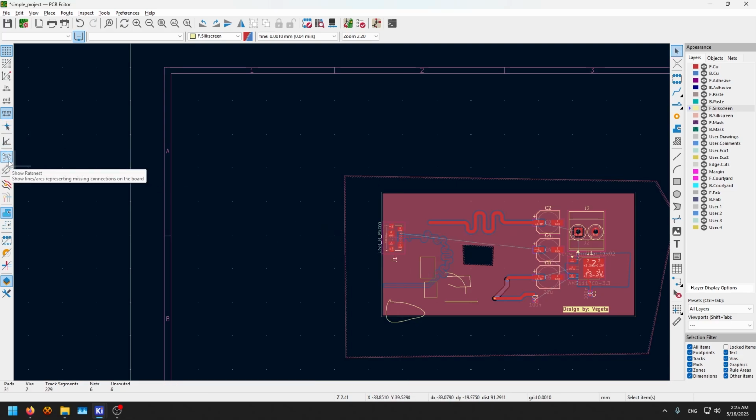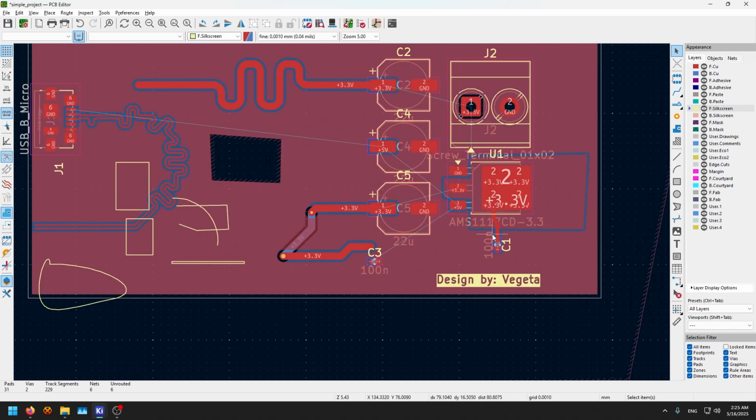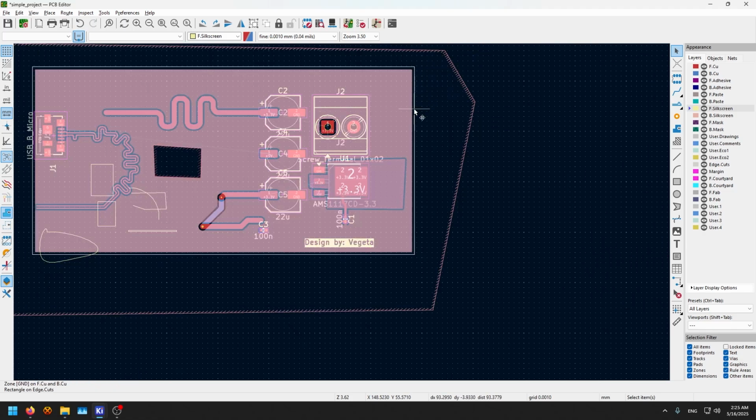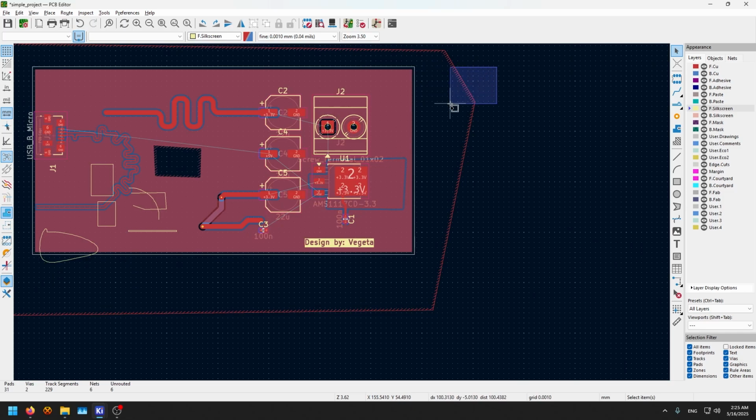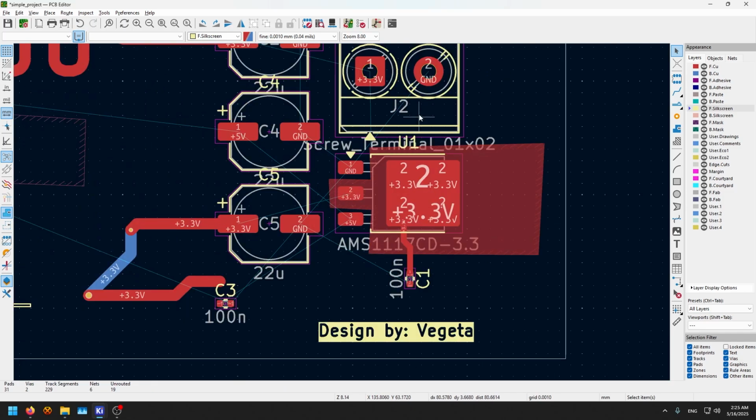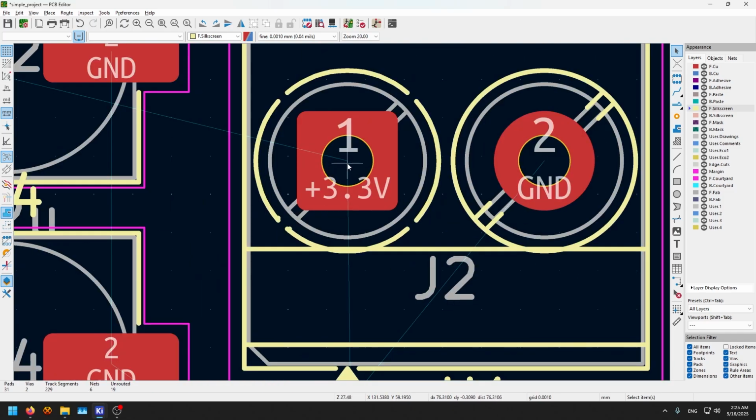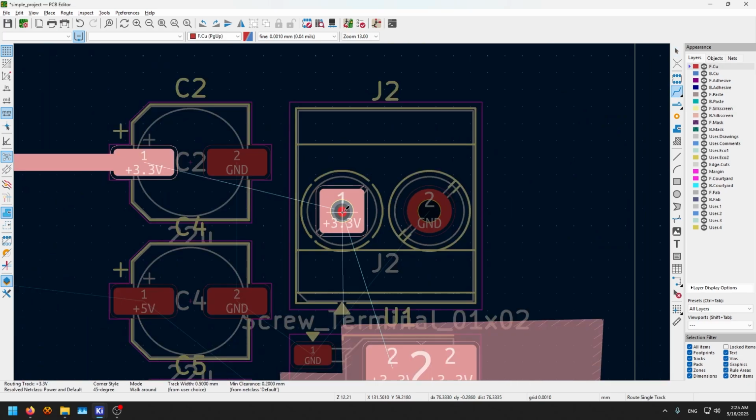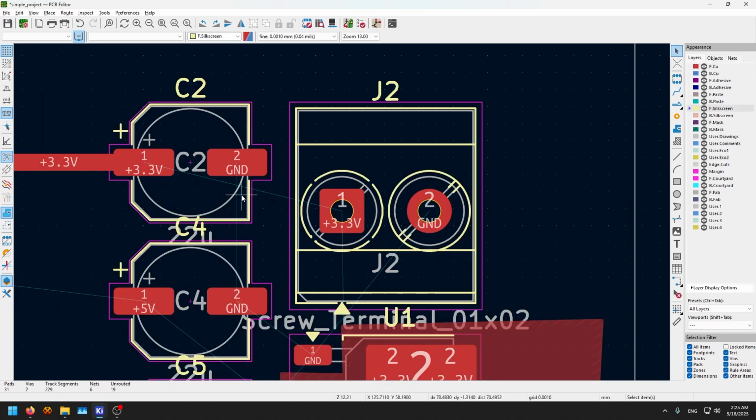And here are the rat's nest. The rat's nest is basically, let's for example delete this. The rat's nest are these things. This is telling you that this is a 3.3 and the same footprint is here. These are the rat's nests, connecting them virtually. They're not really connected, but it's telling you that these should be connected together. If you don't like them, you can disable them from here, and the curved one as well.